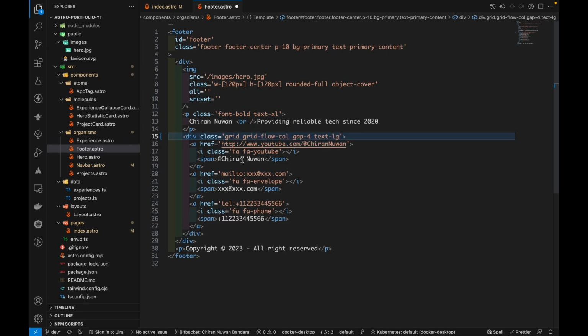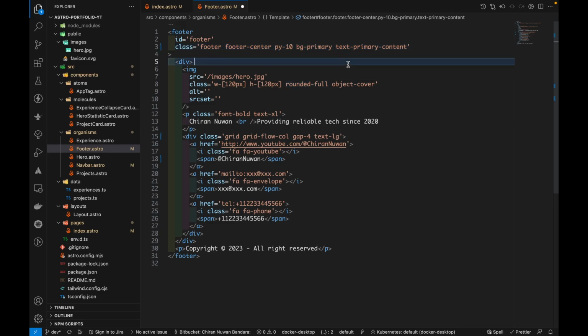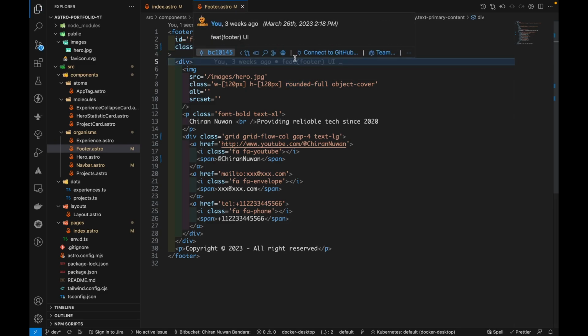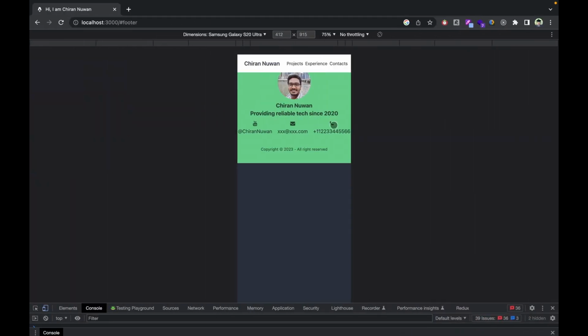After that, here my name should be Chiran Nuan. It should be one line. Also here it should be PY. I don't need padding for PX because in the footer it's already centered. So here we don't have to add MD and max MDs, so it automatically works. So no additional things needed in the footer. Cool. All right. Let's go to the hero section.